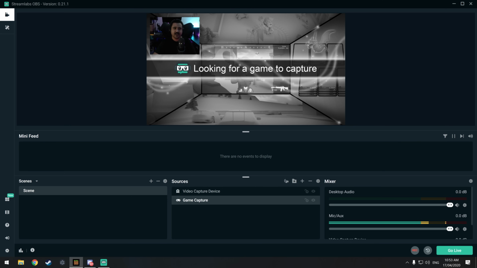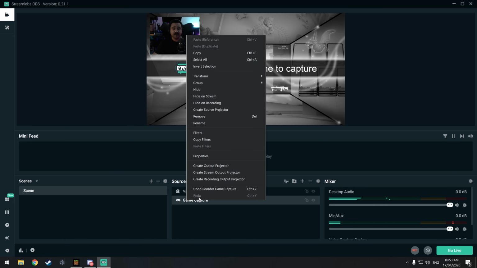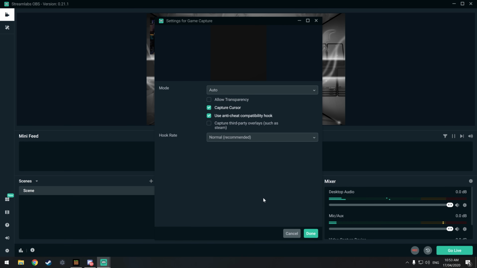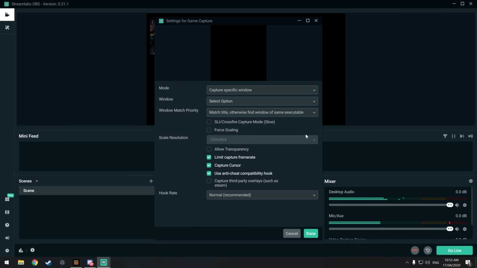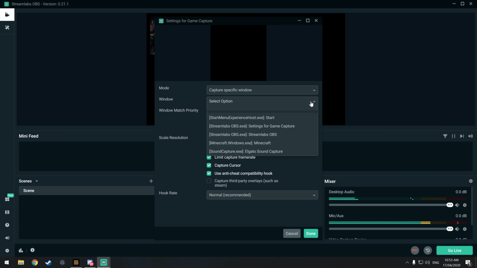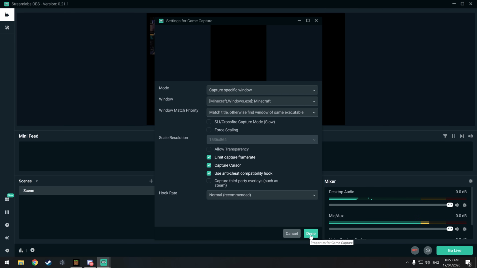I've got Minecraft RTX running on another screen. What we're going to do is change the capture mode to look for an executable, which is probably the way that you'd want to do it. We'll right-click Game Capture, select Properties, and change the mode to Capture Specific Window. You'll see the window option drop down, and you'll see a bunch of executables running on your system. This one here is Minecraft, so we're going to click that and click Done.